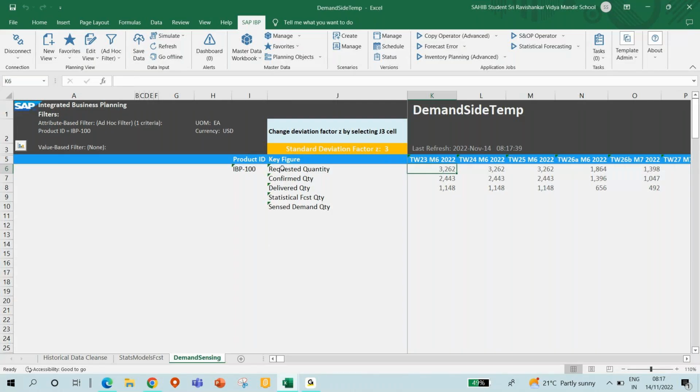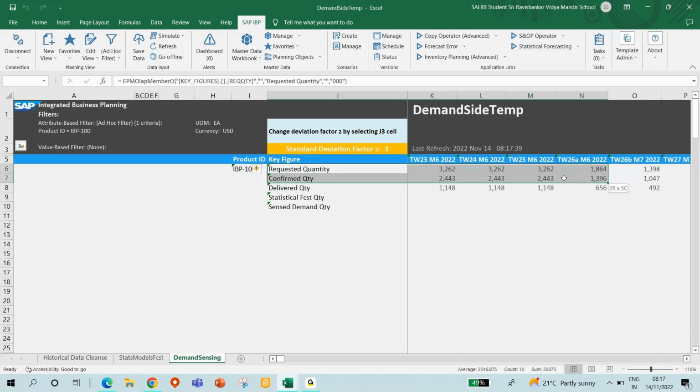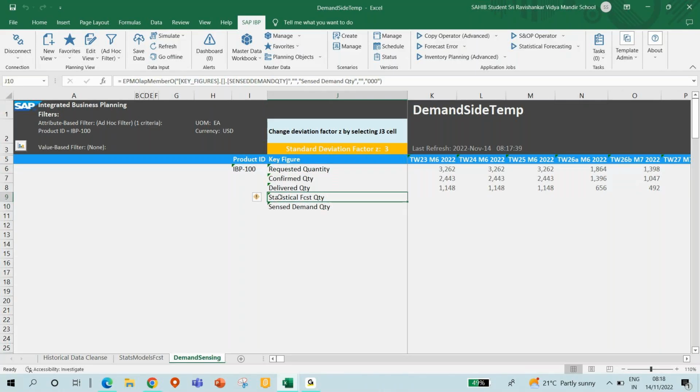So requested quantity, and then confirmed quantity, delivered quantity, all this will come from your S4 system or ECL system, and this is already sitting here. So now let us execute this sense demand quantity. This stats forecast quantity is the previous one which we are using. What we have told the algorithm is that whatever the stats forecast quantity is, the sense demand quantity should not vary much, just plus minus 50. So it can vary a little bit based on the input that we are giving, but it won't vary much.